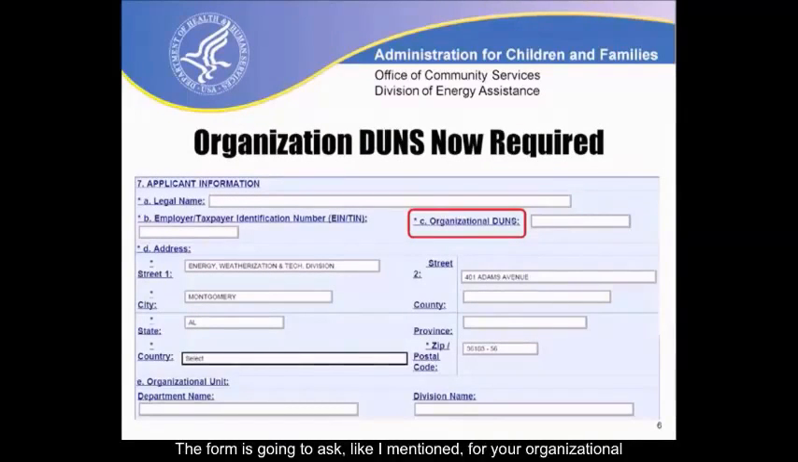The form is going to ask, like I mentioned, for your organizational DUNS number. This is going to be a required field, so you won't be able to submit the form and the plan without having this number. And I know that for many of you, you really don't know what that is or how to get it. So we will walk through right now how to look up your DUNS number, how to register for a DUNS number.